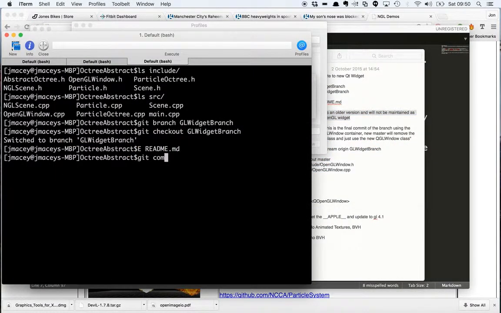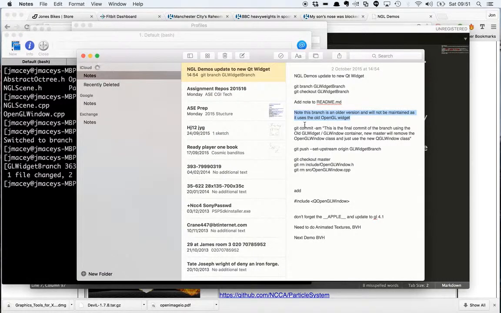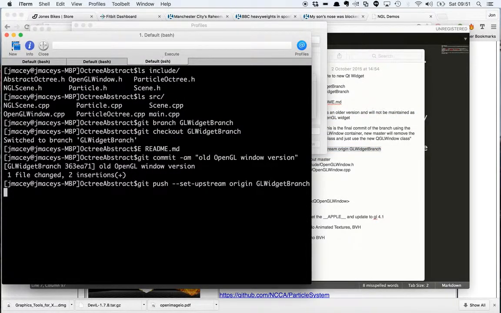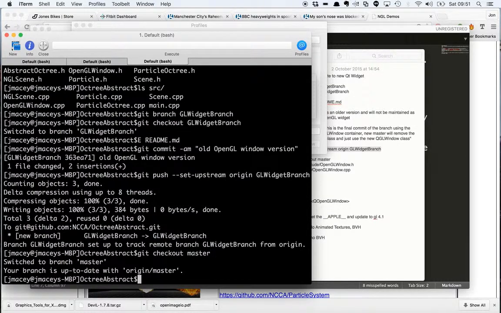So I'm going to commit that. And I'm then going to push that again. Just need to push that to the upstream branch, which is easier just to paste that in. So that's been stored and will be sort of safe for posterity. So now I'm going to check out the master branch, so go back to what we've got.